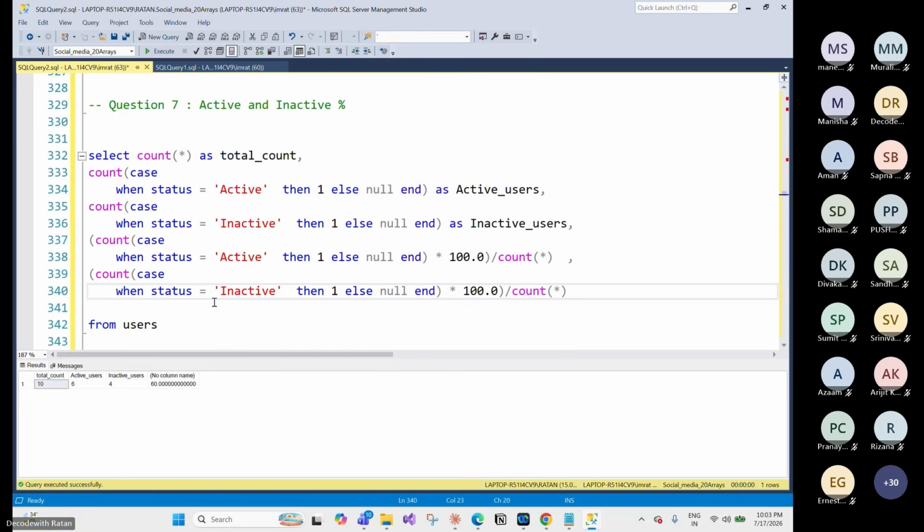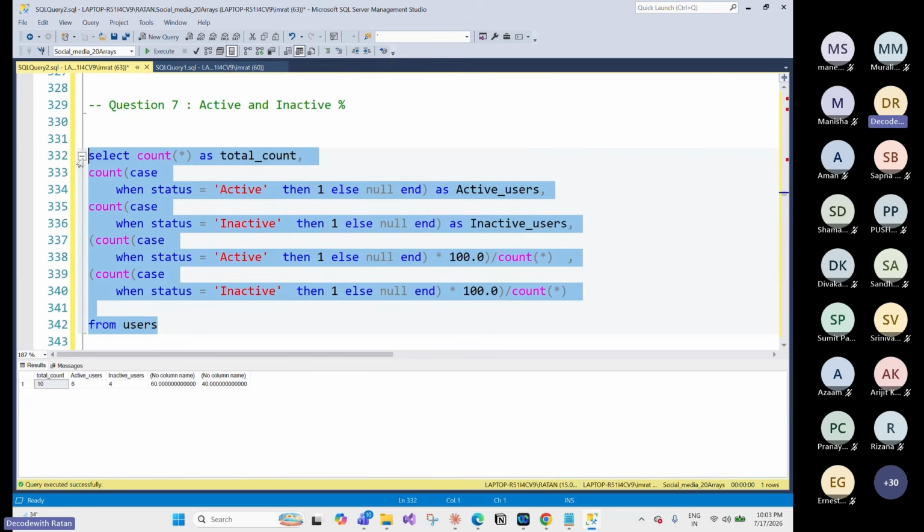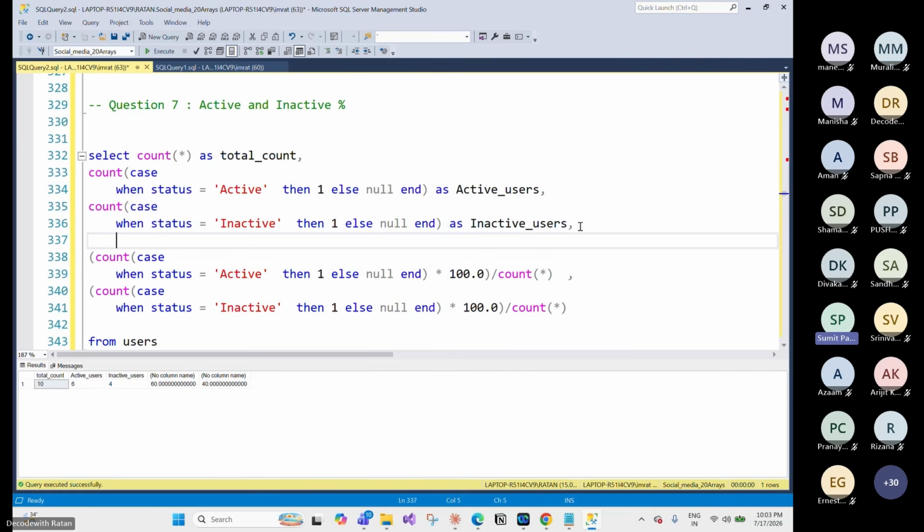Inactive as well. So what will it give me? Yes. Yeah. So Ratan, my question was to calculate the percentage. We are repeating the case statement again, right? Where we are counting for active. So is there a way we don't have to repeat it?